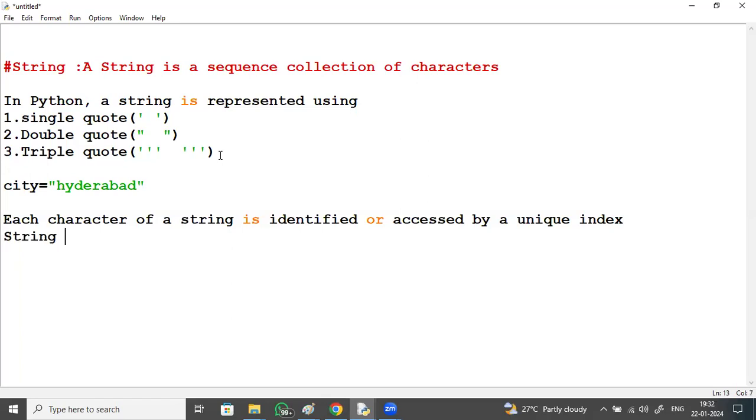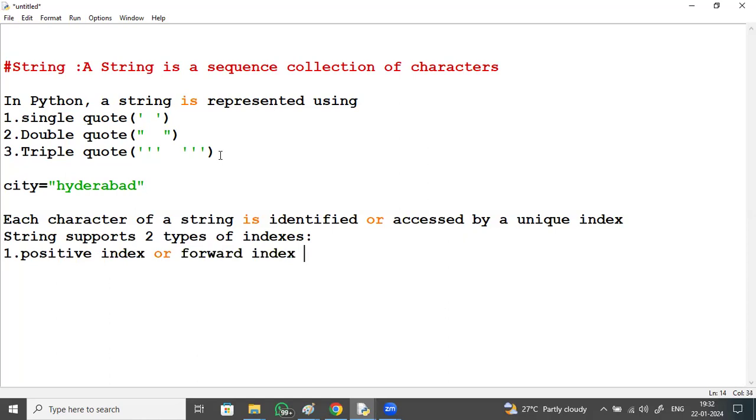Strings support two types of indexes: positive index or forward index.